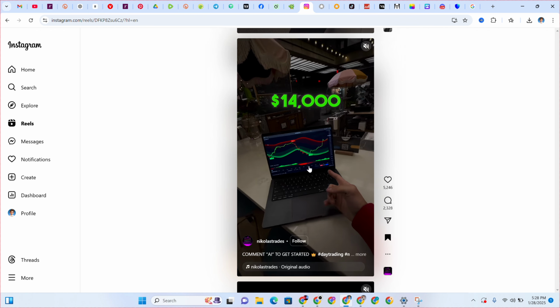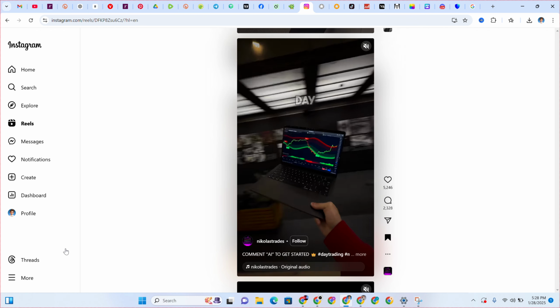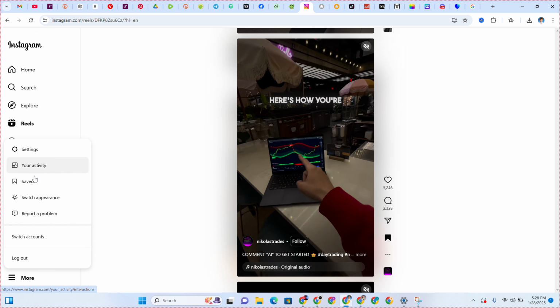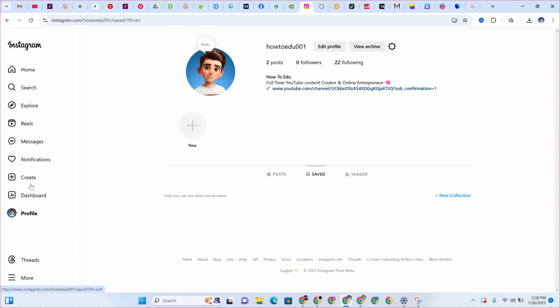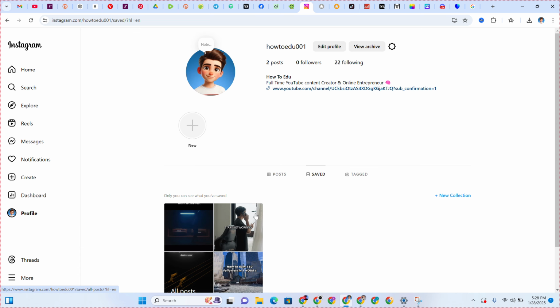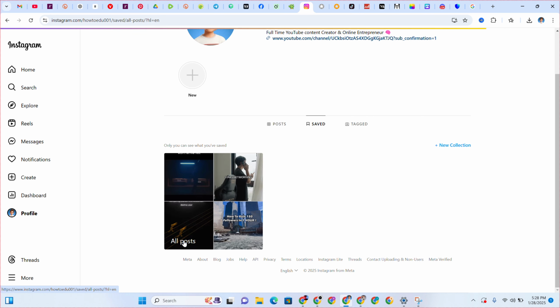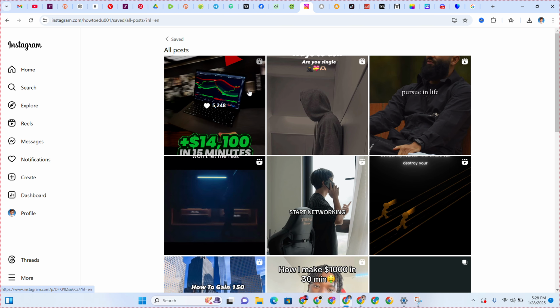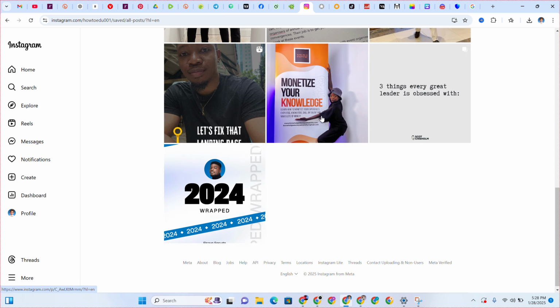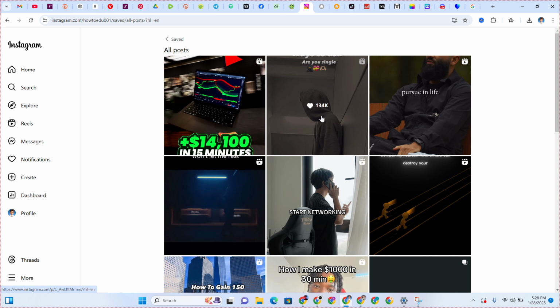Now, for me to find all these saved reels, I'm going to click on the more button. You can see this saved right here. Once I've clicked on the saved, you're going to see the Instagram reels. I'll just click on all posts. From here, you're going to see everything I've saved up, both the Instagram reels and the posts, everything you need to see. So this is basically how you can find saved Instagram reels.